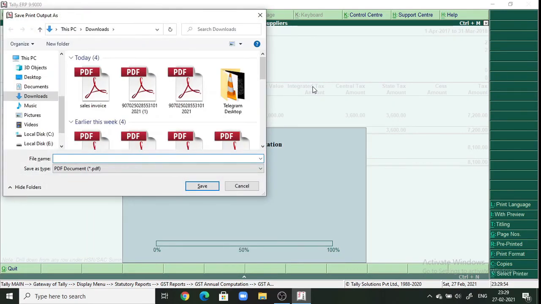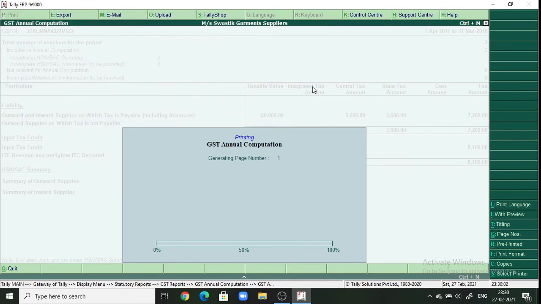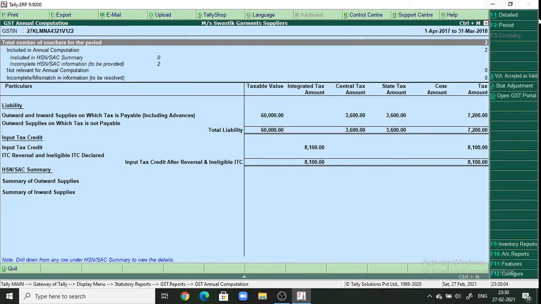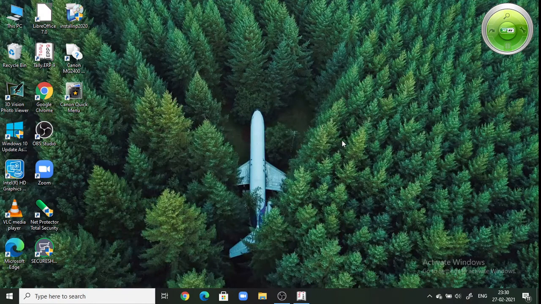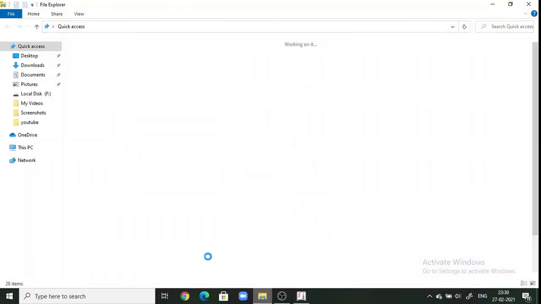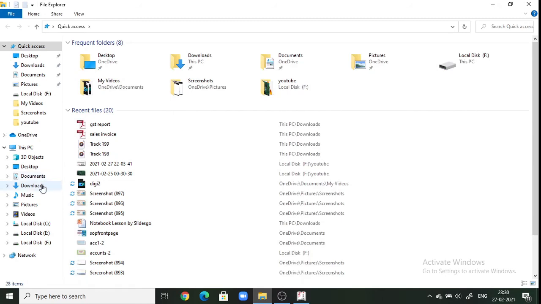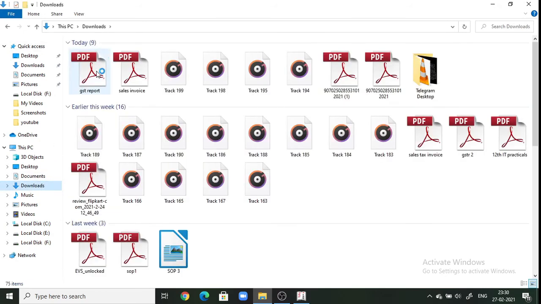Name the file. It is GST report. It is getting generated. After this, all our transactions and printing of all the reports are done. Let's check the reports, how they are appearing. Open the folder in which you have saved the files.